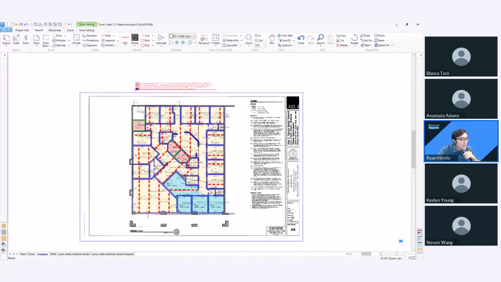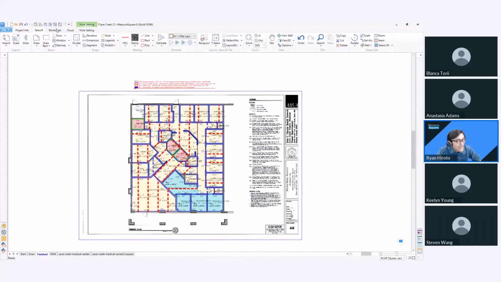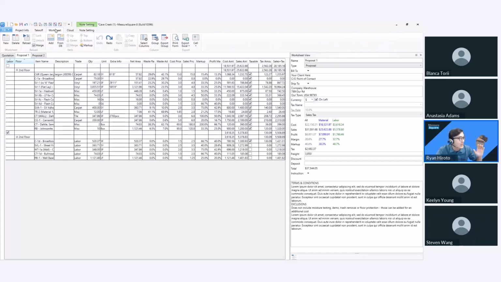Now, we're going to go ahead and jump into the worksheet, which is a tab next to the takeoff. The worksheet is where you can review your results of your quantities and your estimation. So I'll click on that. We have already a few built out. And you can see here, it's in a spreadsheet view. If you're going to create a new breakdown, you can always hit that new button there.